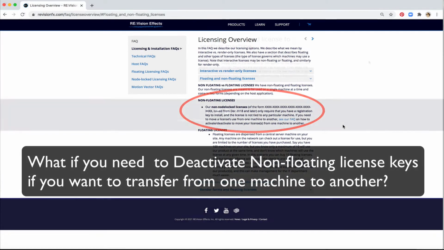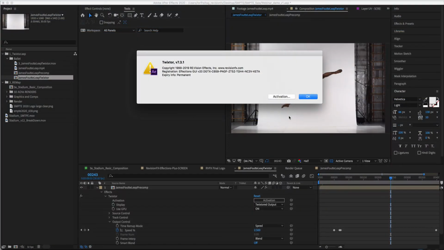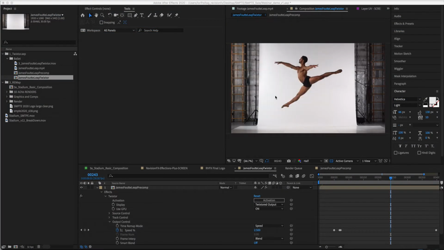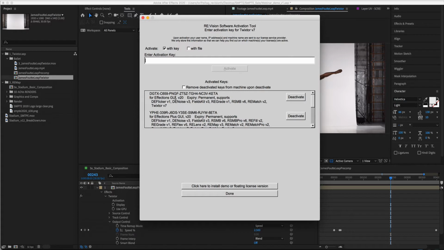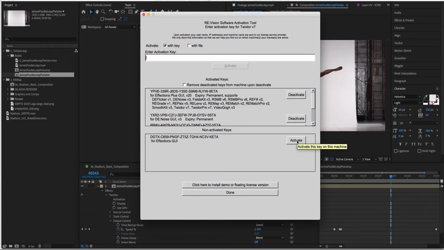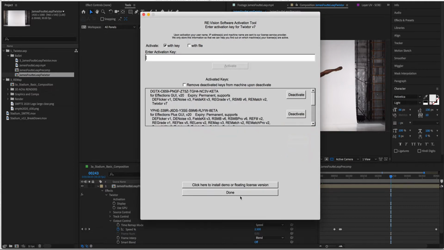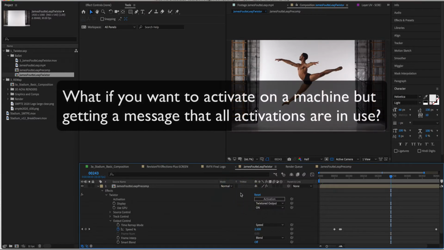What if you need to deactivate non-floating license keys if you want to transfer from one machine to another? You simply click on the activation or info button for the product in the plugin product settings. Deactivate the license on that machine. Then install the product on the new machine and activate the license on the new machine. If you've already installed the product, you can simply activate using the activation or info button in the product settings.